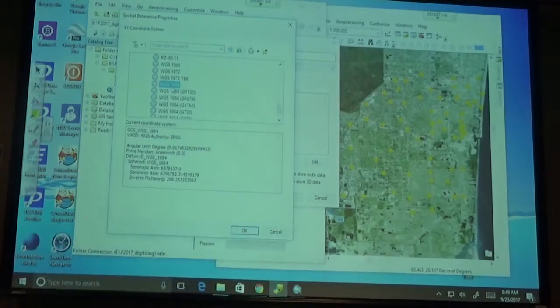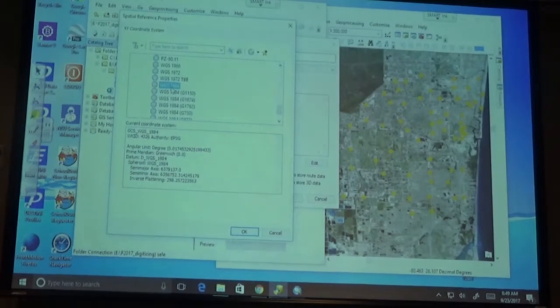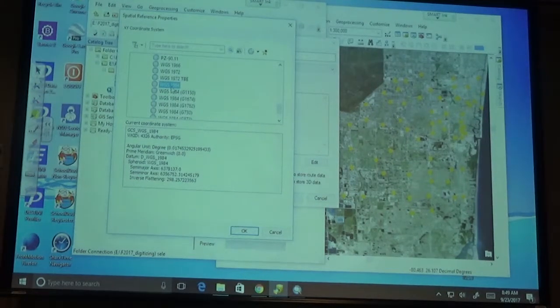I don't have it. He doesn't have it. He has it. You have it, we're alright. Cool. Scroll up. Geographic coordinate systems, World, WGS. Perfect.